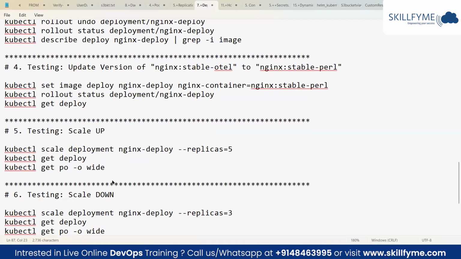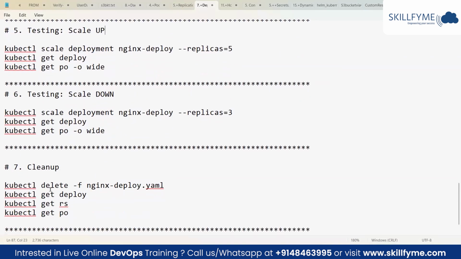And finally, if you think you don't need all these objects, you can simply use a delete command against the file name. On this file name, if you use the delete command, it will delete the deployment, replica set, as well as the pods, whatever we have created so far. No need to delete the components one by one. Simply use a delete command against the file name, and it deletes all the associated resources.